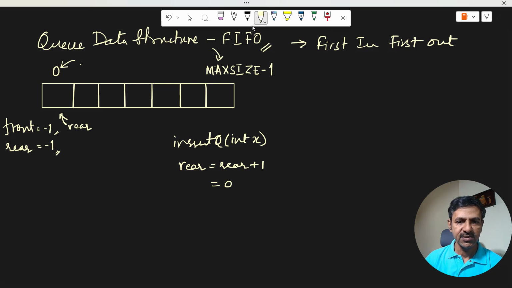And after this, let's say the name of this array is A. So A of rear equal to X. When you do this, this X will get stored in the first position. Assume that X equal to, let's say, 9. So 9 will go here. Okay. And now if I want to insert one more, let's say X equal to 3.